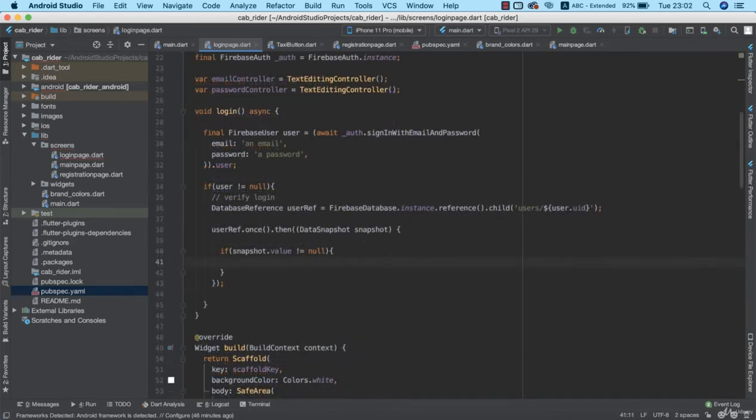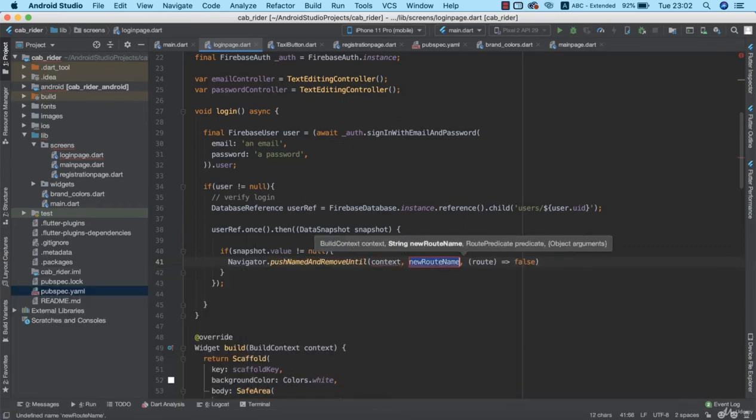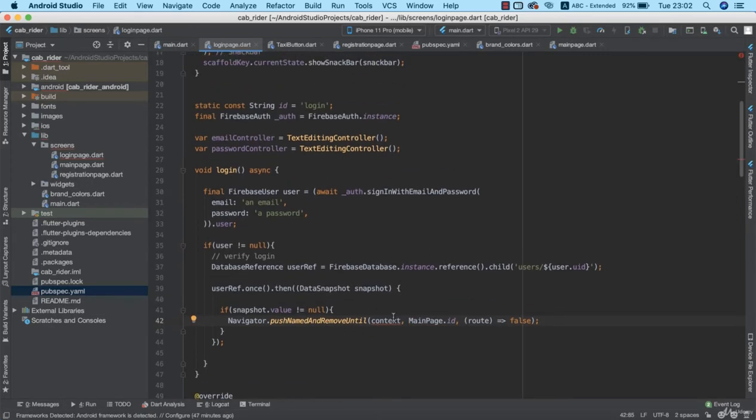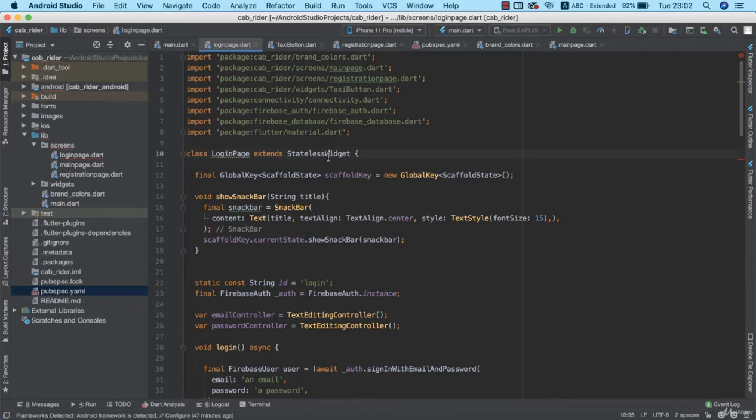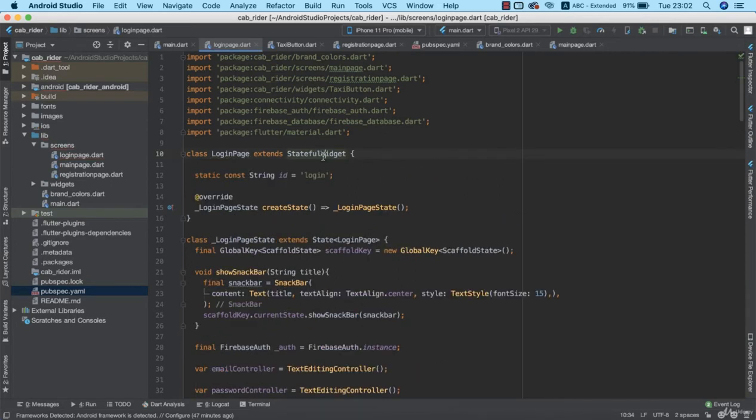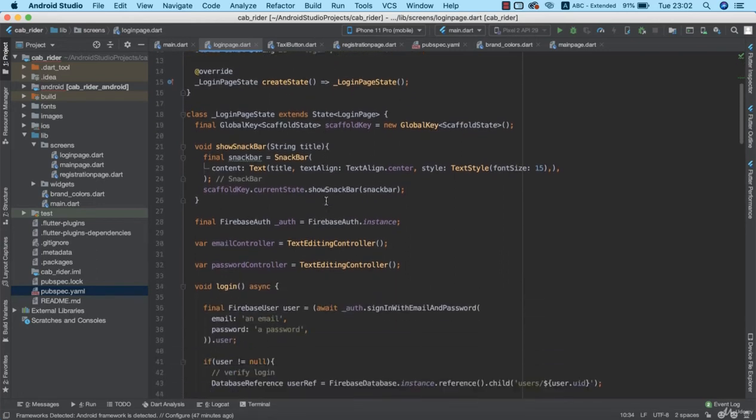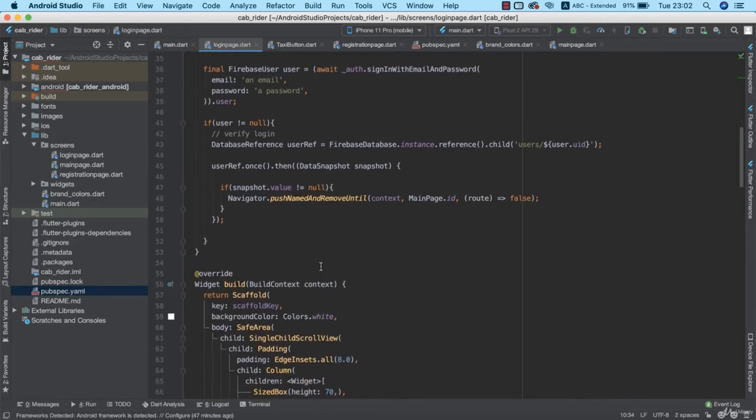So at this point, we can now go ahead and send the user into our main page. So I can say navigator.push and remove until, and the route name is going to be mainpage.id, and bam. So to solve this issue, I can go ahead and convert this to a stateful widget. So how to convert this to a stateful widget is by holding down the options key and clicking enter. That is if you are on Mac. If you're using Windows, hold the alternate key and tap the enter button. So this seems pretty much all that we need to do.